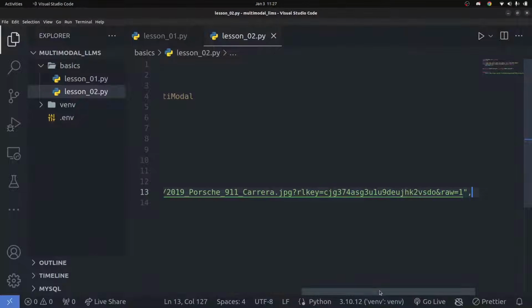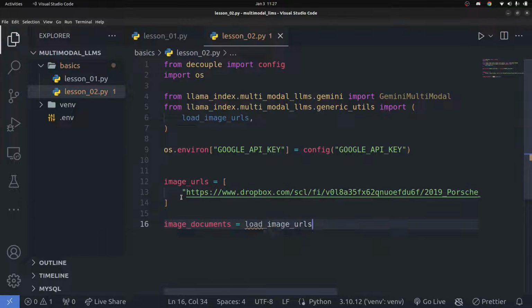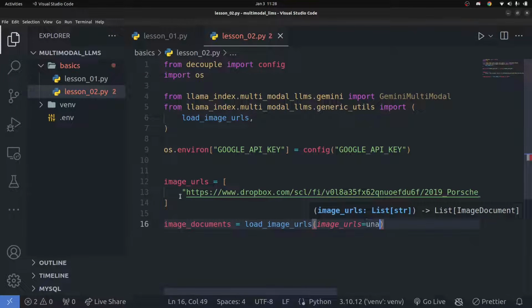Okay. So once I have that there, I'm going to say image_documents is going to be equal to load_image_urls, and basically I'm going to pass in the image URLs argument. So image_urls equals image_urls that we had up there. So good. Once you have that done, you're good to go.